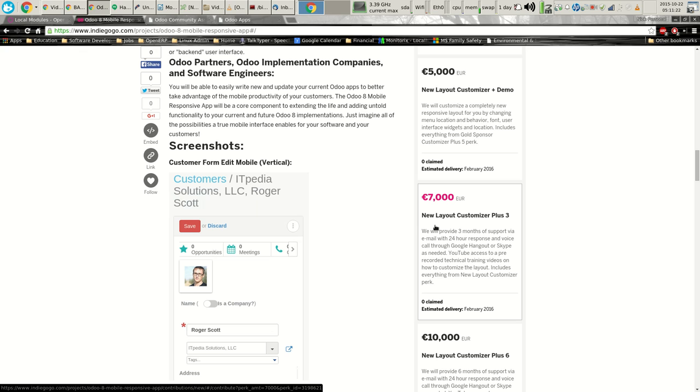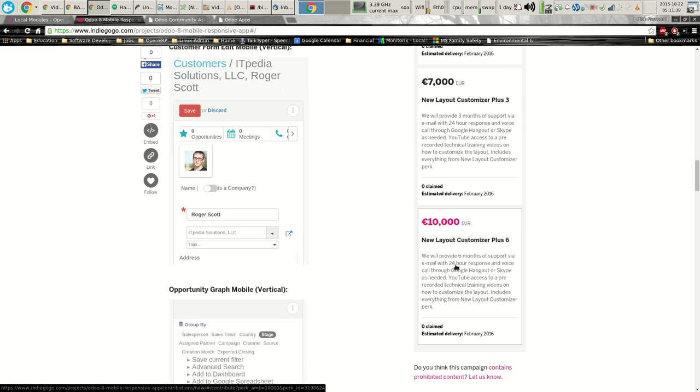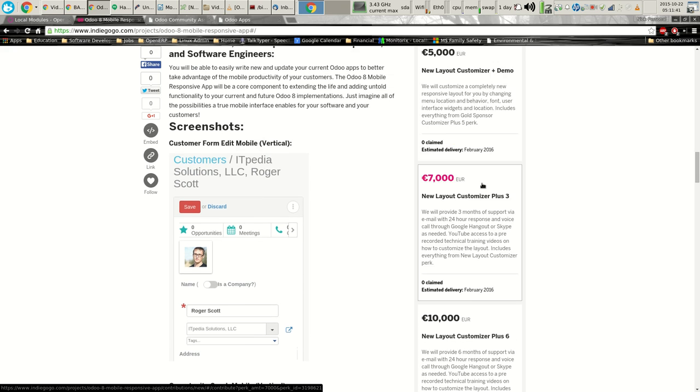At 7,000 euro, you get a new custom layout plus 3, so that's 3 months of support. So it's basically everything that you get with a new custom layout, but you also get support as well. And then at 10,000, you get 6 months of support for that new custom layout.